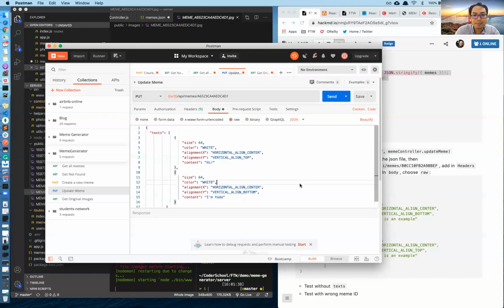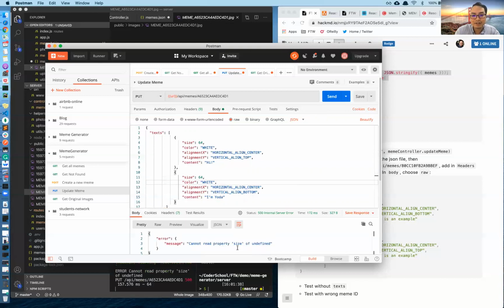Okay, so let's click send. Okay, so we have an error here. Cannot read property size of undefined. Okay, undefined here.